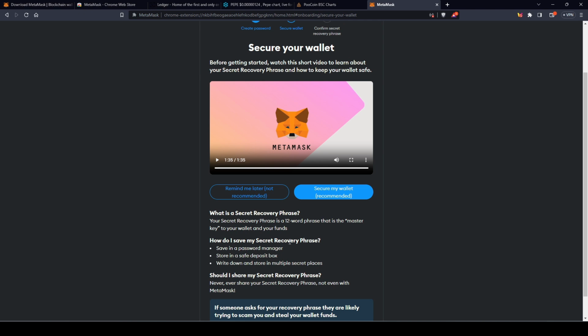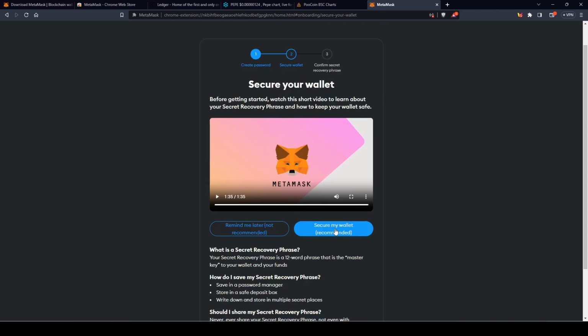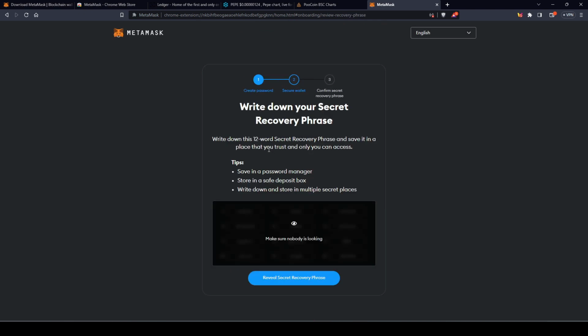Now, as long as you have your password and secret recovery phrase, you can install MetaMask on your phone, on different computers, different devices, and access your funds by using your password and your secret recovery phrase on that new device. So now let's go ahead and secure the wallet. And we're going to go ahead and write down our 12 words. And we're going to put this in 2 different places in addition to our password.